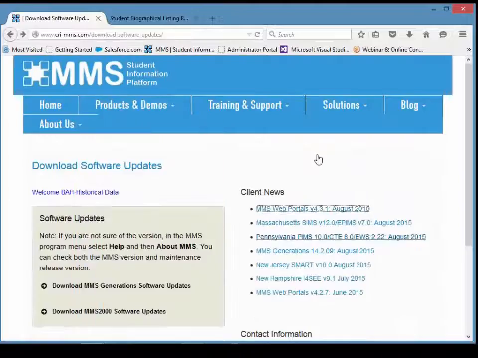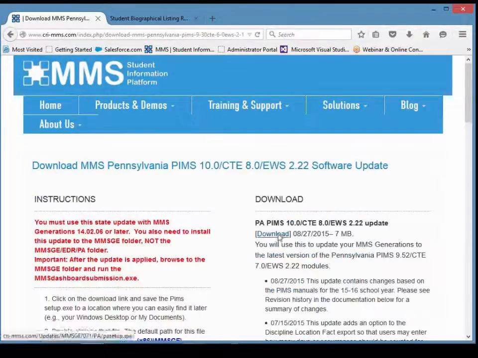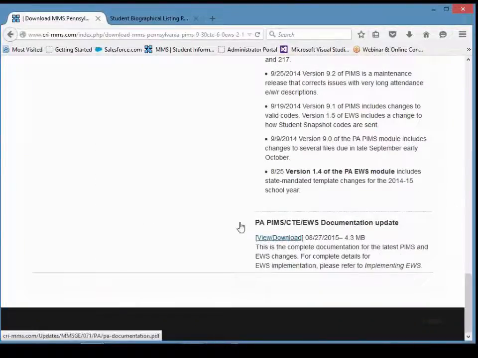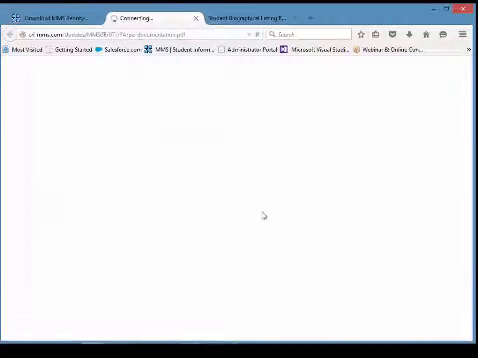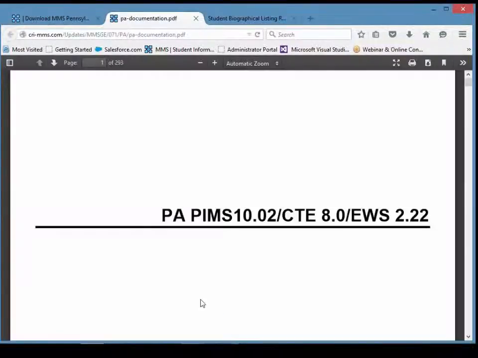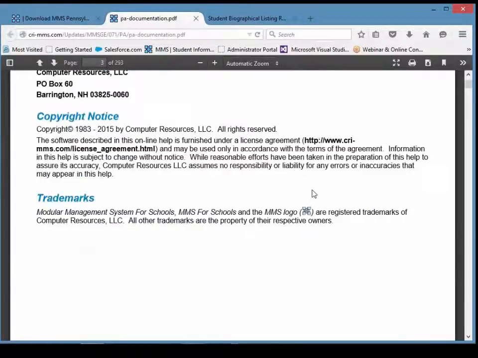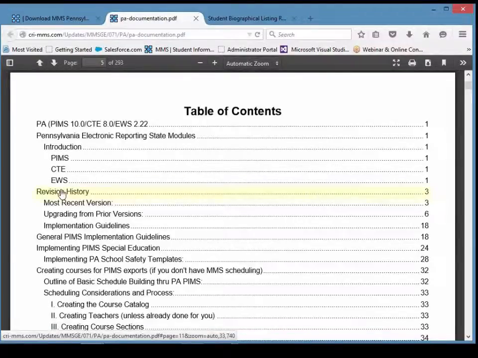If I was in one of the state modules, I would have the current download at the top, and then when I scroll down, there is the manual at the bottom that I can view or download. So you just click on it. It's going to bring up the full manual. And as you scroll down, these are also interactive. So if I have the table of contents, these tables of contents are actually hyperlinked.